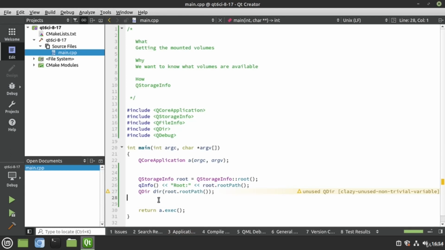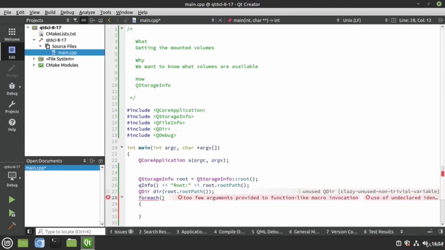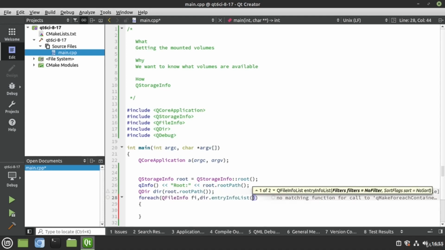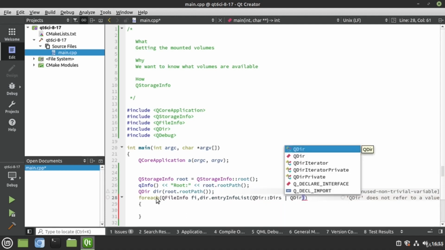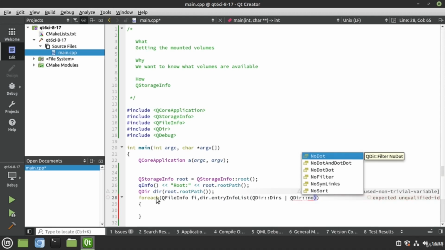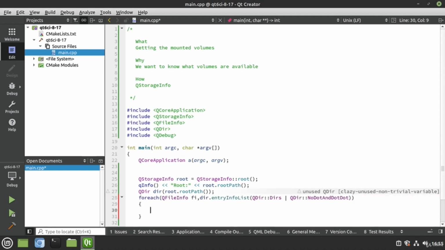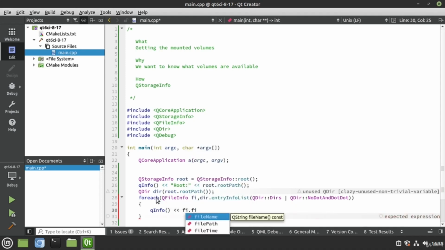All right, now we've got our dir. And let's go ahead and foreach, and we're going to say QFileInfo fi. I'm just kind of whipping through this because we've already done this. entryInfoList, we're going to say QDir dirs. And of course, we don't want that dumb dot and dot dot. And then we can just list out the qInfo fi dot, and we want the file path.